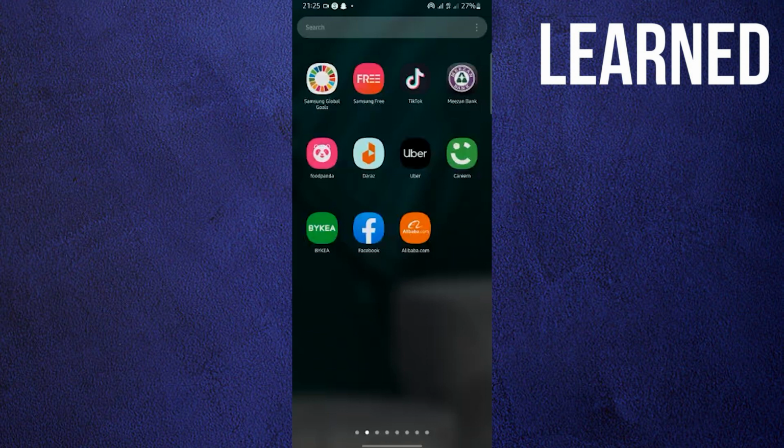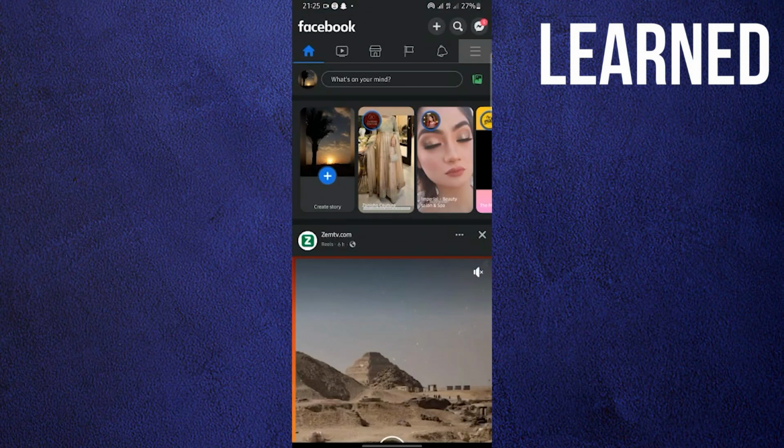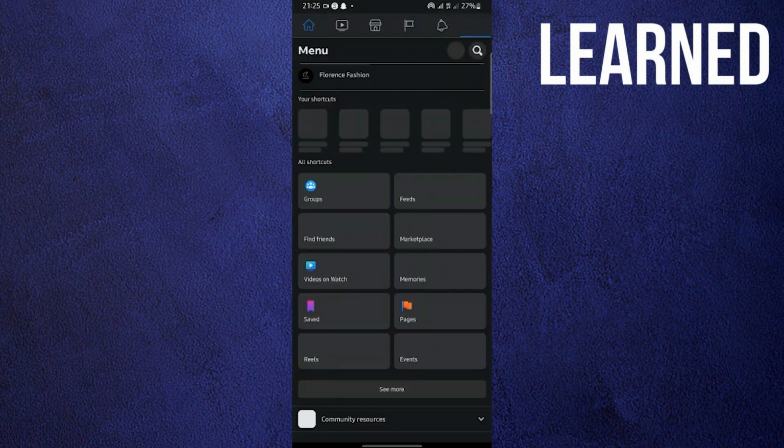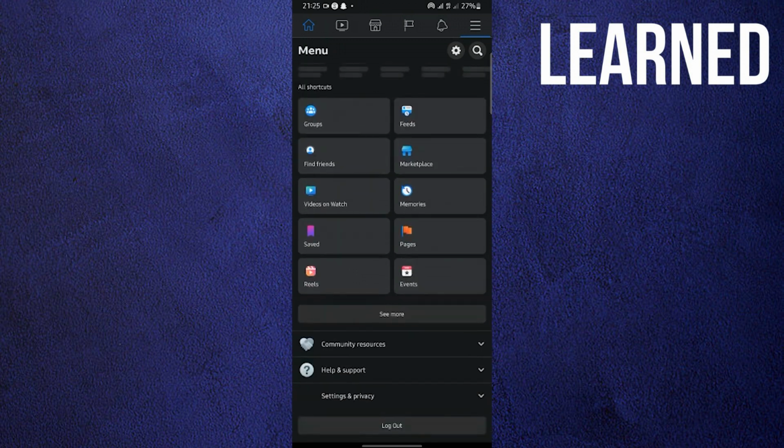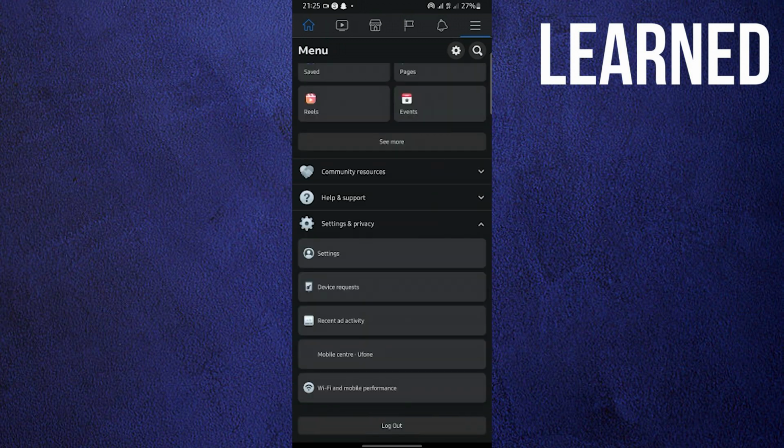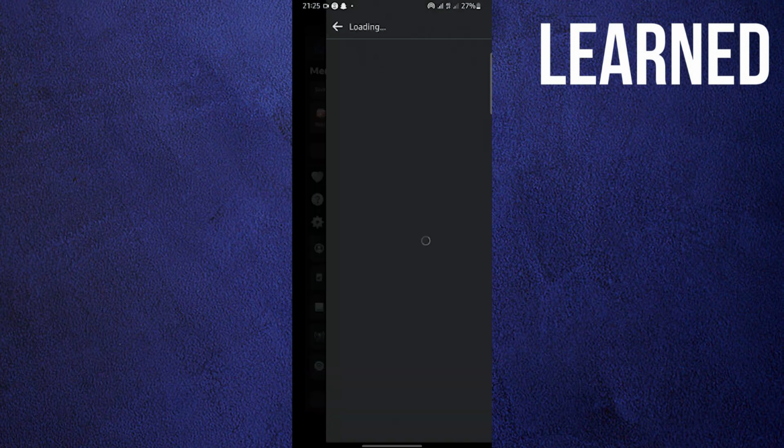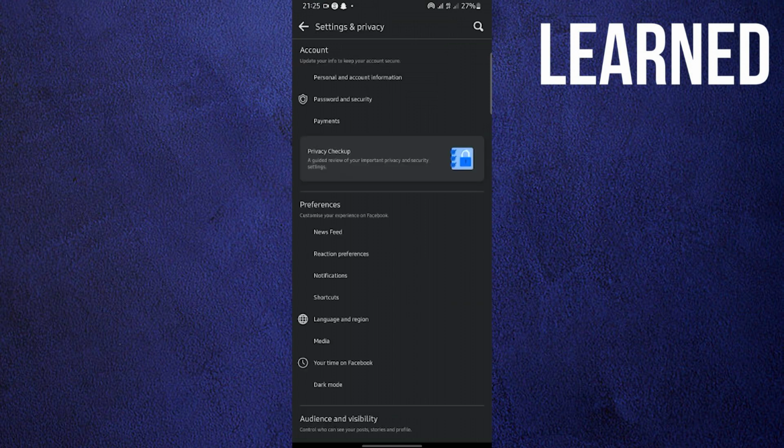To start this tutorial, go ahead and open your Facebook application in your mobile device. Once on Facebook, tap on the three horizontal lines on the upper right. Once you're here, scroll down and then go to Settings and Privacy. Now tap on Settings this time. Now wait for it to load.